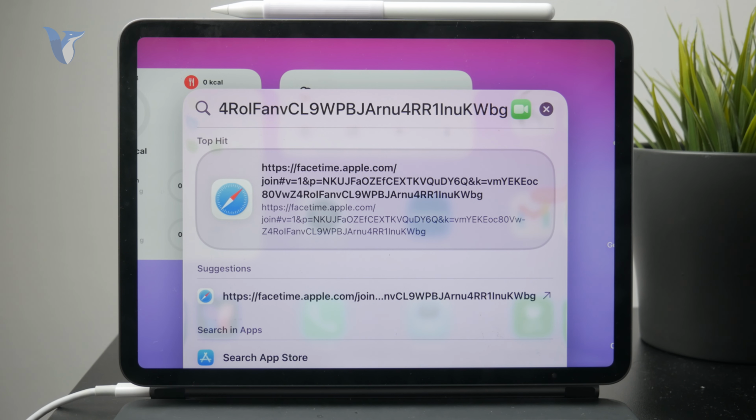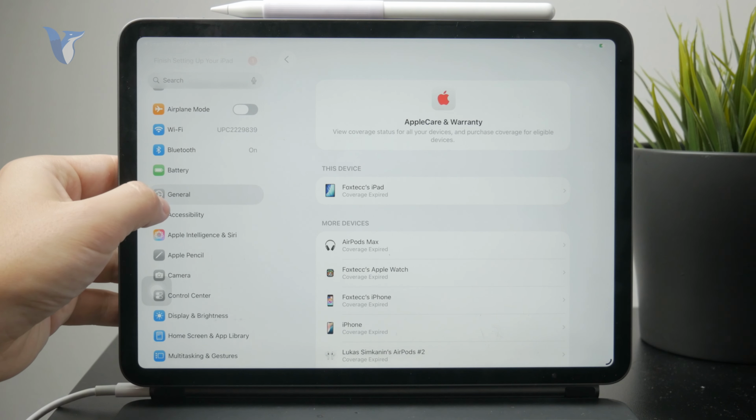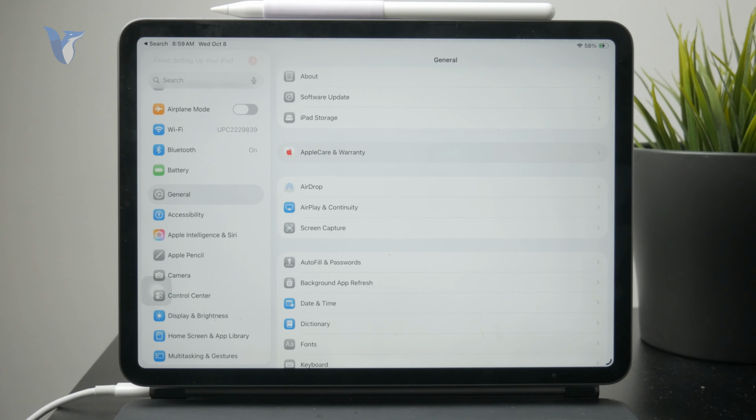If your FaceTime looks a bit different, it's probably because you have an older version of the iPadOS. So update to iPadOS 26 and you'll get it to look exactly like here. So that's everything I wanted to show you and share in this video.